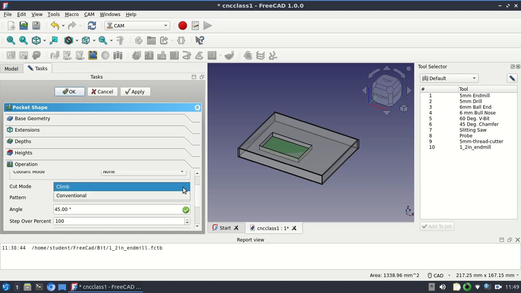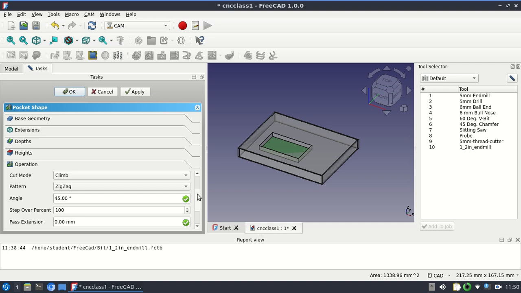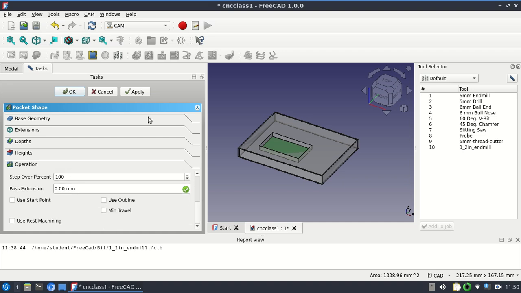All right, let's not change anything now. So there's zigzag, 45 degrees, step over 100%. And what we're going to do is apply. Now there's going to be something new here.